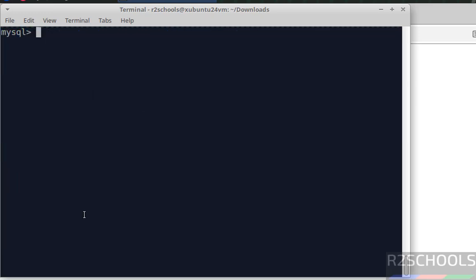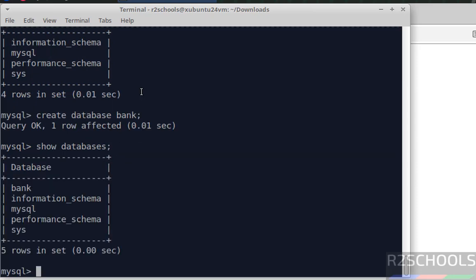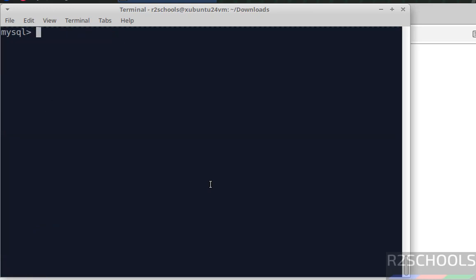Ctrl L. Now verify the list of the databases that come with MySQL installation. Show databases. See, these are the default databases that come with MySQL installation. Let us create a database. Create database. Now verify again. See, we have created the database. Okay. Ctrl L. Now switch to this database and create a table. To switch to a database, we have to run the command use, then provide the name of the database. See, database changed. Now verify the list of tables. Show tables. See, we don't have any tables.